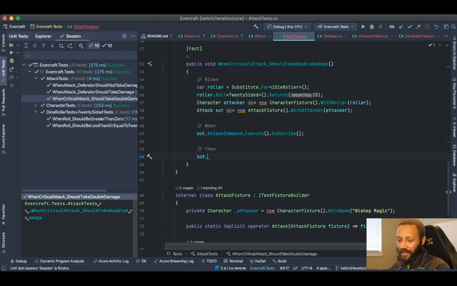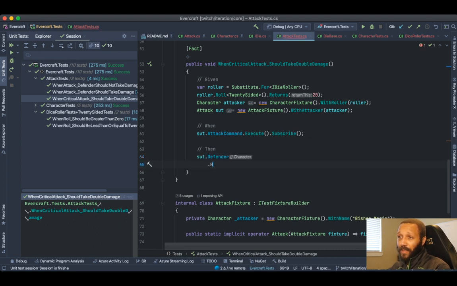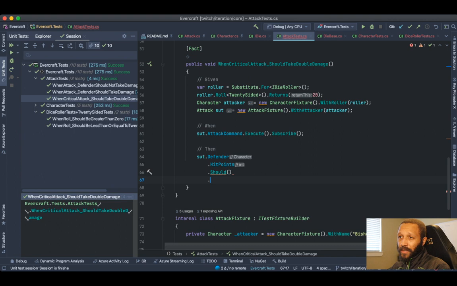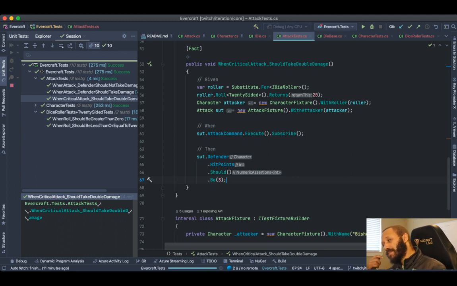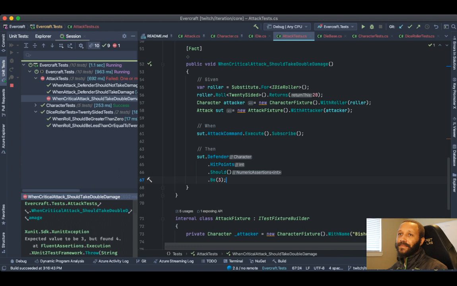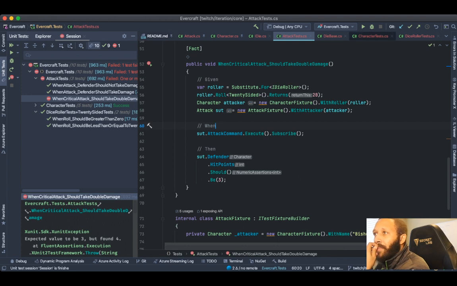System manifest dot defender dot hit points dot should be 3. Now that'll fail. Yay, should be 3 but found 4. Okay, here we go. So we can keep moving. So now we can implement our double attack.